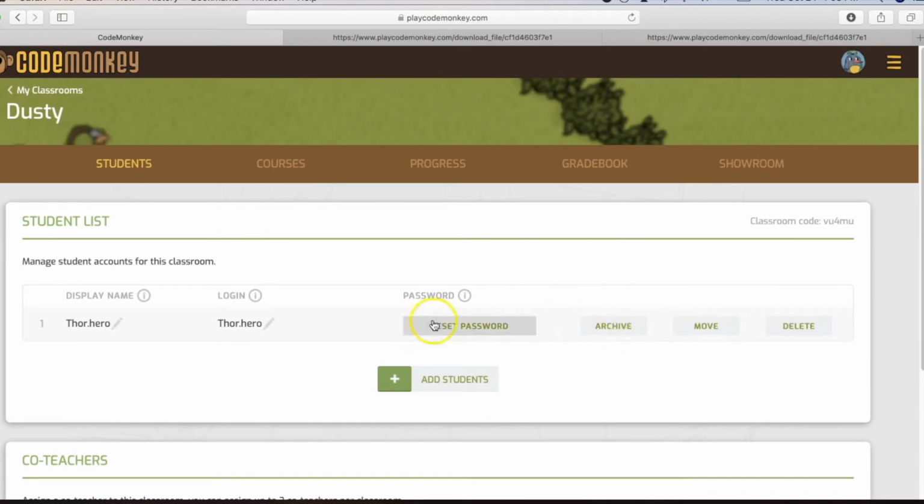You can reset a student's password here. You can also archive them. Archiving the student does not open up a seat selection. Archiving them means that they will no longer be in your active classroom. All of their data will be saved, but they will no longer be accessible through here.